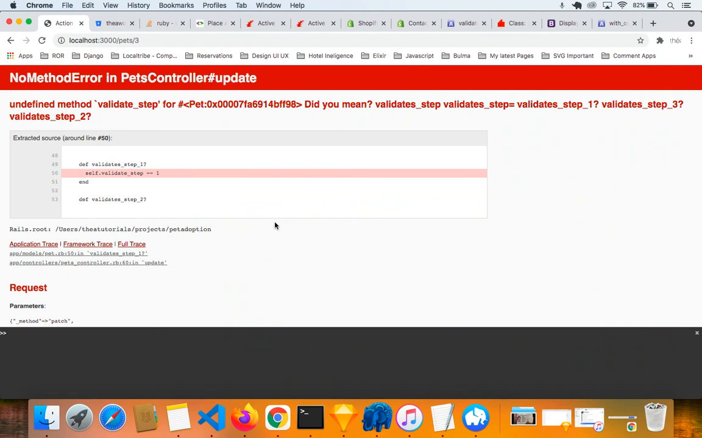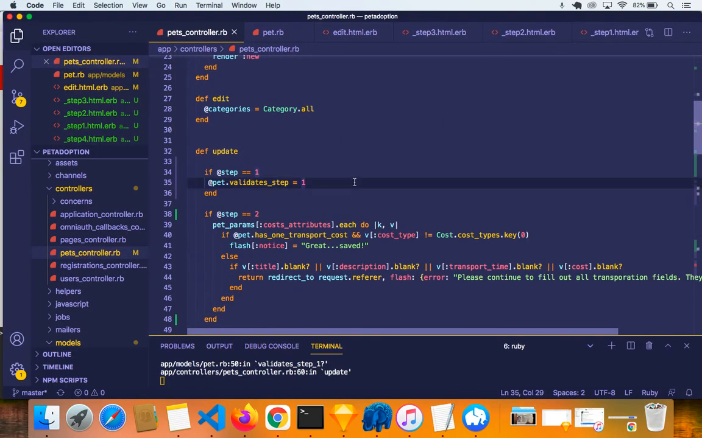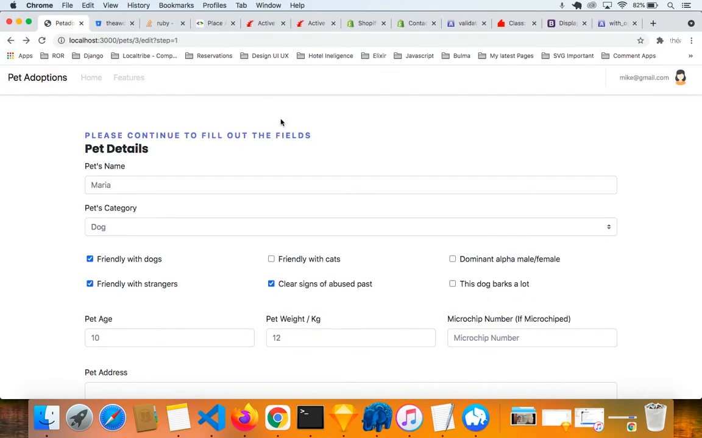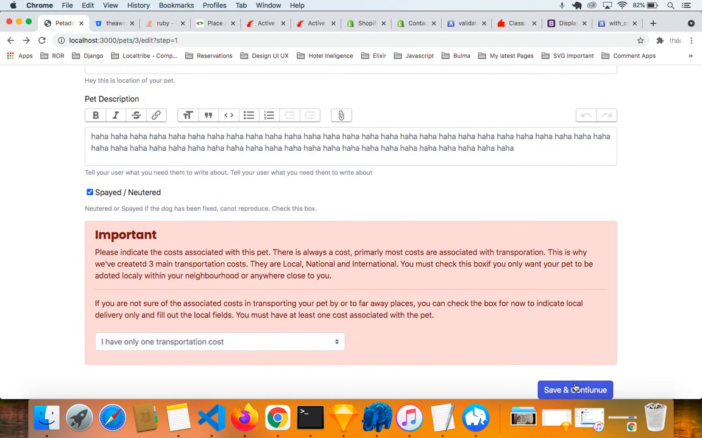Why am I doing this to myself? I have no idea. Did you mean validates step? Yes, that's what I meant. Validate. Didn't I do that already in the controller? I guess I didn't save it. Command S, save. I didn't save it. Save and continue.